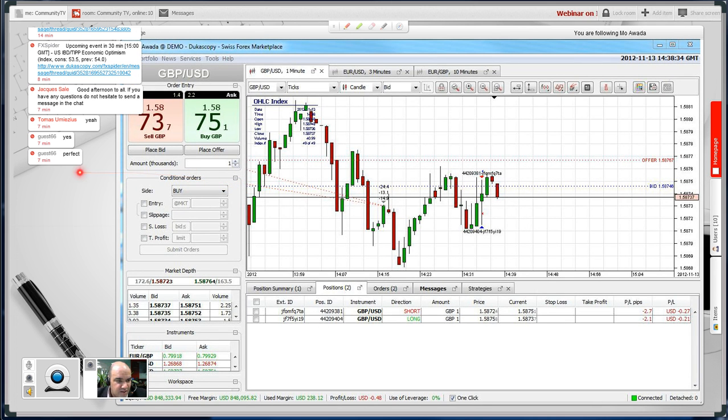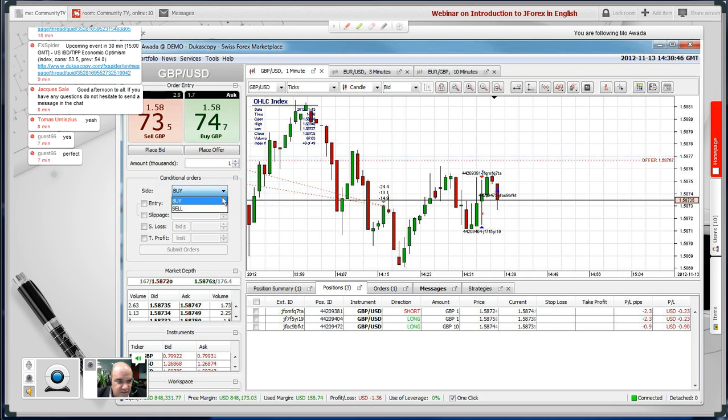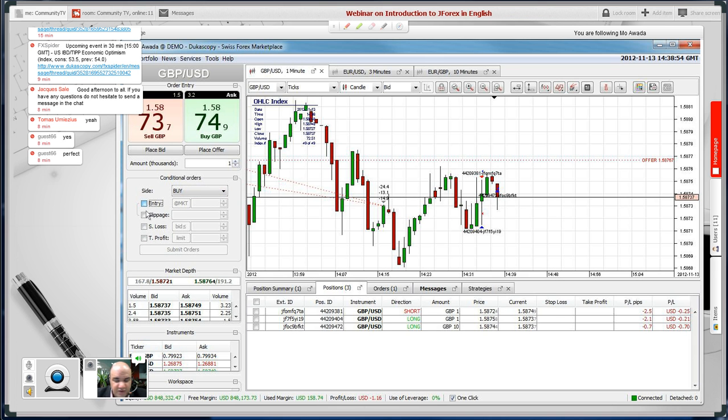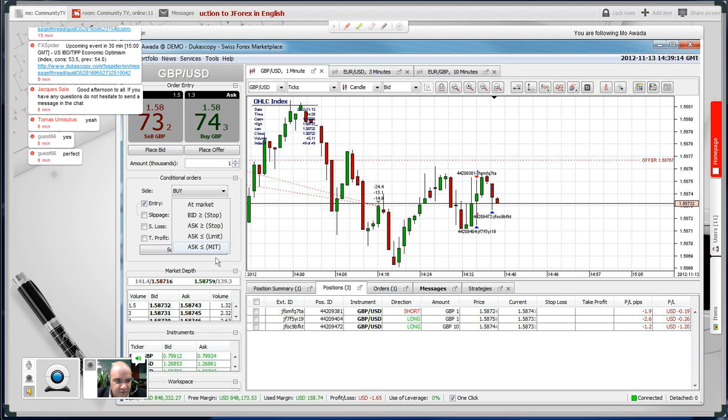Okay, let's go down to the conditional order section of the platform here. This is where you can input your conditional orders. Again, it will ask you, do you wish to buy or sell? Select which way you wish to go. Click on entry. Once you put the tick in the entry box, it will ask you, how do you wish to enter the market? Here you have 5 possibilities. You can enter at market, you can put a bid stop, a stop, a limit order, or a market if touched order, if you so wish.